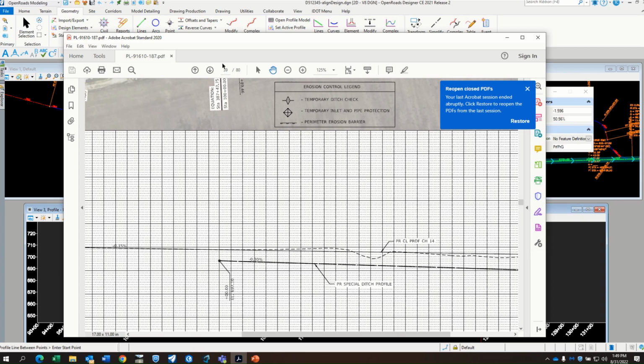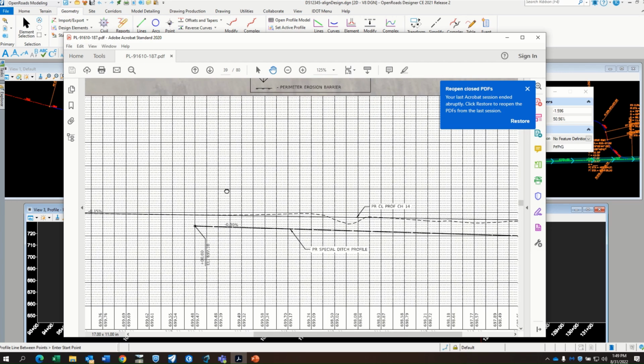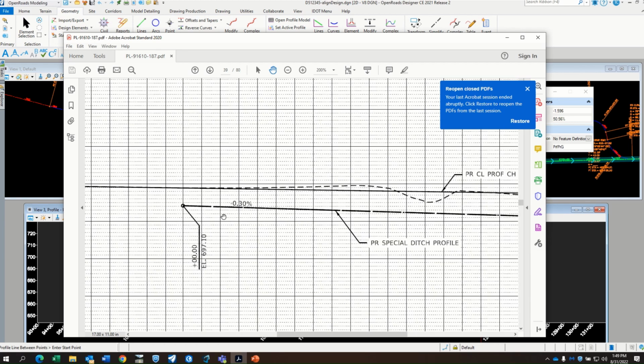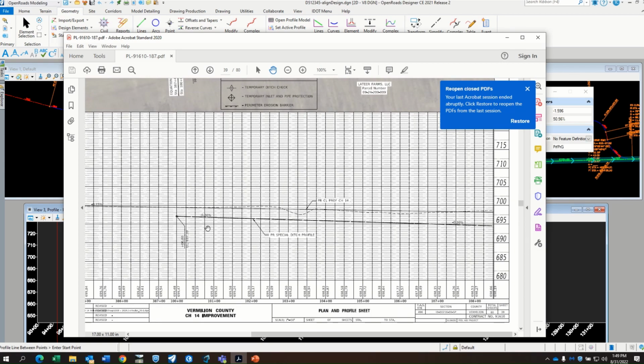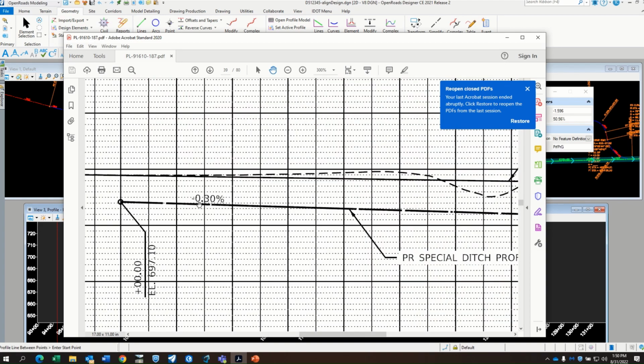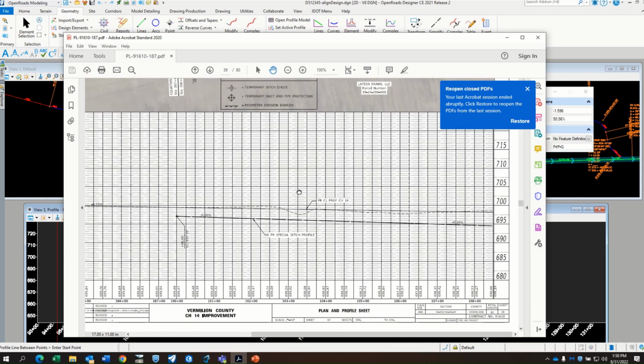So if I turn to page 39 in the plans, I can see that we start at the beginning of the alignment, and there's my elevation, 697.1. I may go ahead and just write that down. 697.1, and that was at station 100 even, and we follow that along. And the grade, the slope, is negative 0.3%. Looks like that carries all the way across this page.